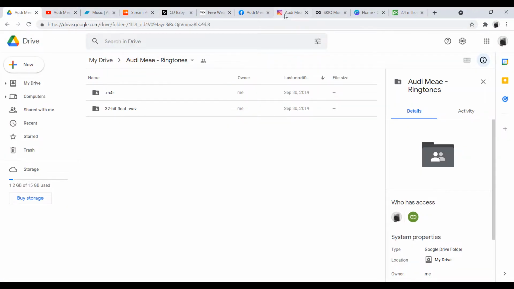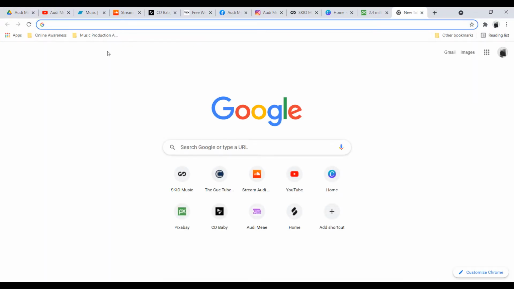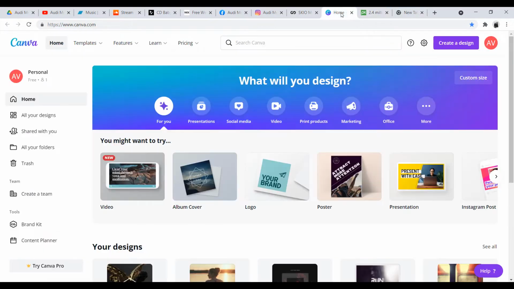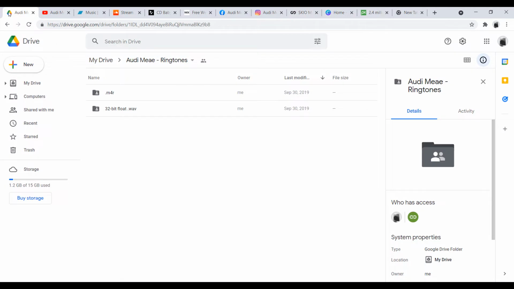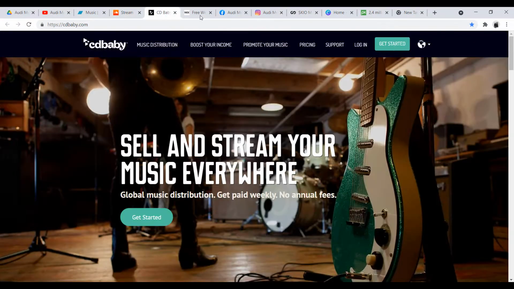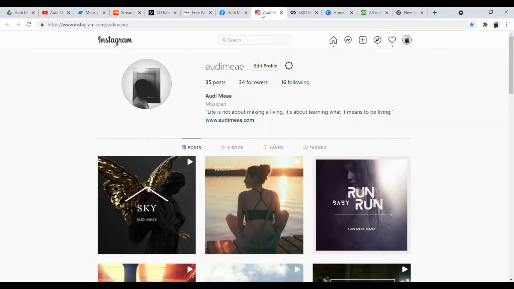For example, all the time when I'm trying to get something ready for release, I have this folder here called Online Awareness right here in the top left, where I just simply right click and then open all 22 windows. I narrowed it down to the ones that I usually use for release day. And basically on release day, I just open this folder and open all the tabs. And now I'm instantly ready to just go into all my profiles and start uploading.